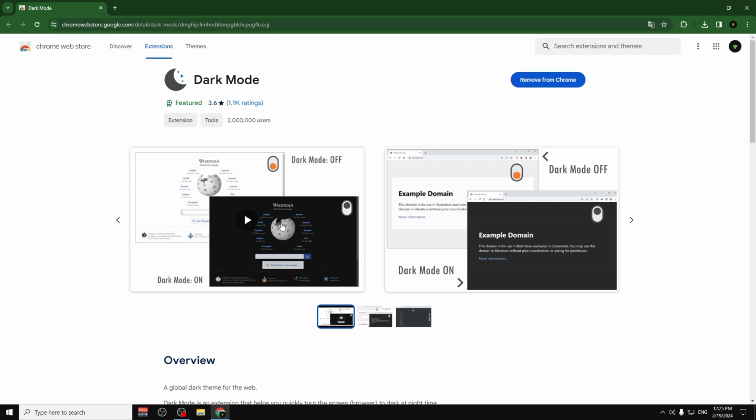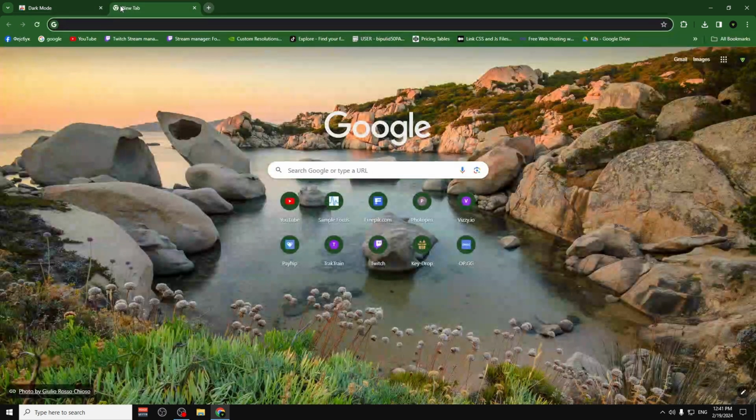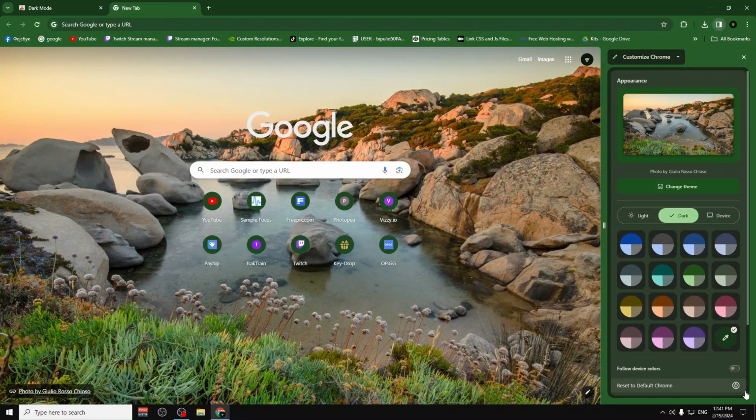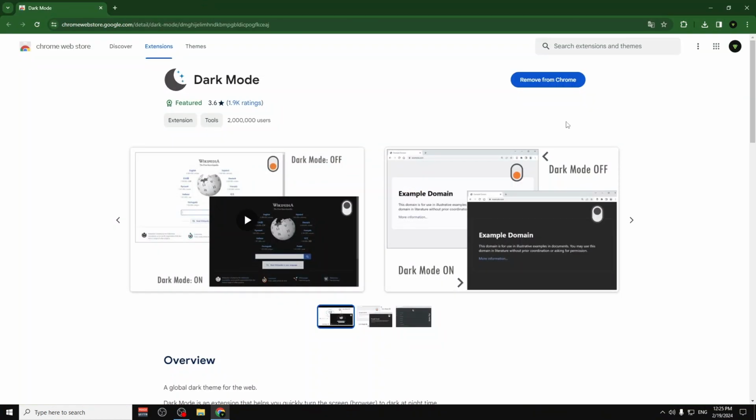So as you can see here, example from Wikipedia, this is dark mode off and this is dark mode on. After you've done that, you need to go here on to new tab, open new tab, and here on the bottom right corner we click on this pen and make sure you've selected the dark mode here. So make sure it's on dark mode so you can see every website that you visit is in dark mode.